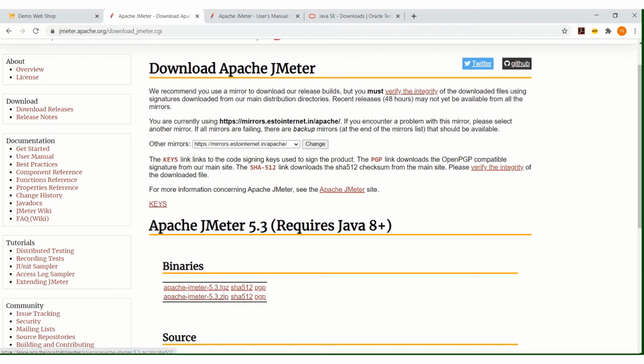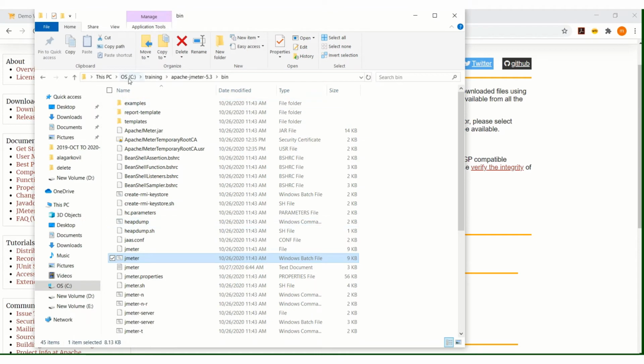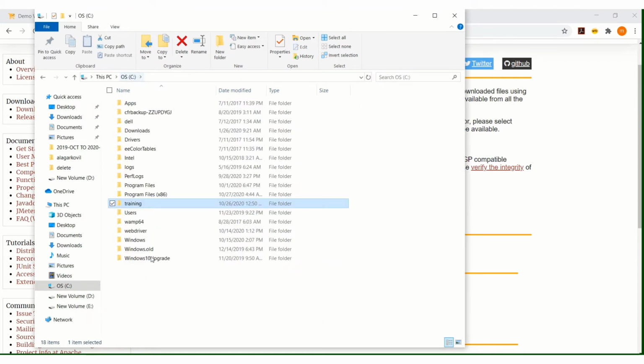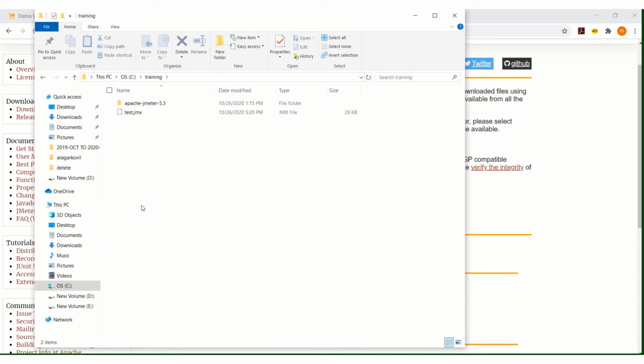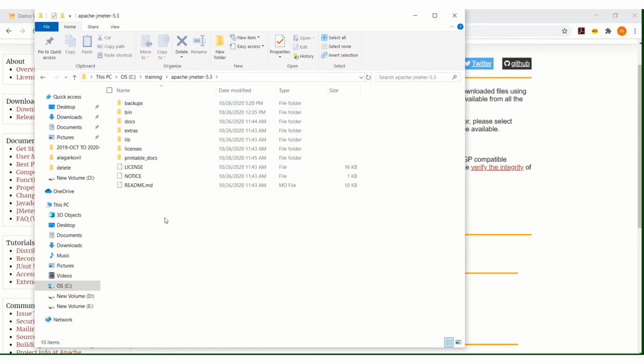Once you unzipped it, you can copy and paste it in a folder, preferably in the C drive or somewhere. Create a folder. I created a folder called training. I kept whatever was unzipped from Apache JMeter in this folder. You will have this list of files unzipped from the file which we downloaded. Just have a look at it.